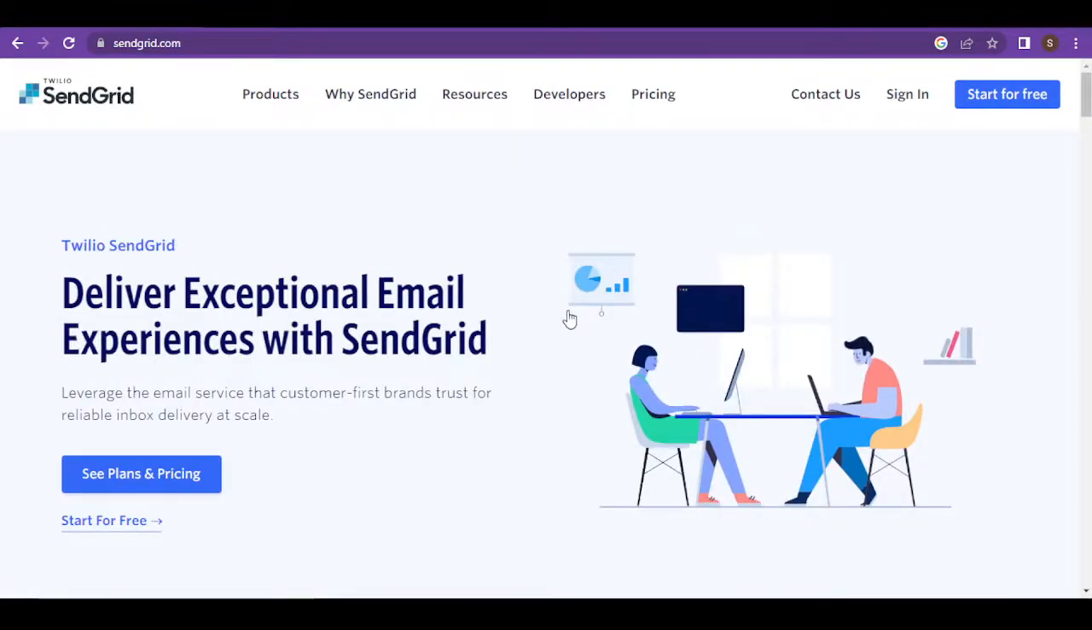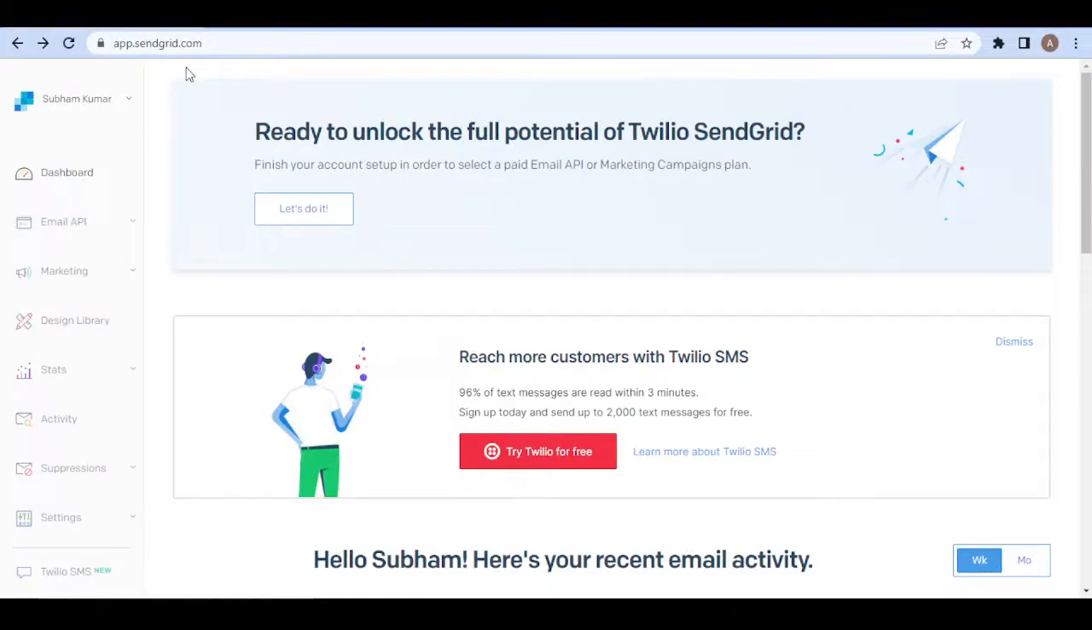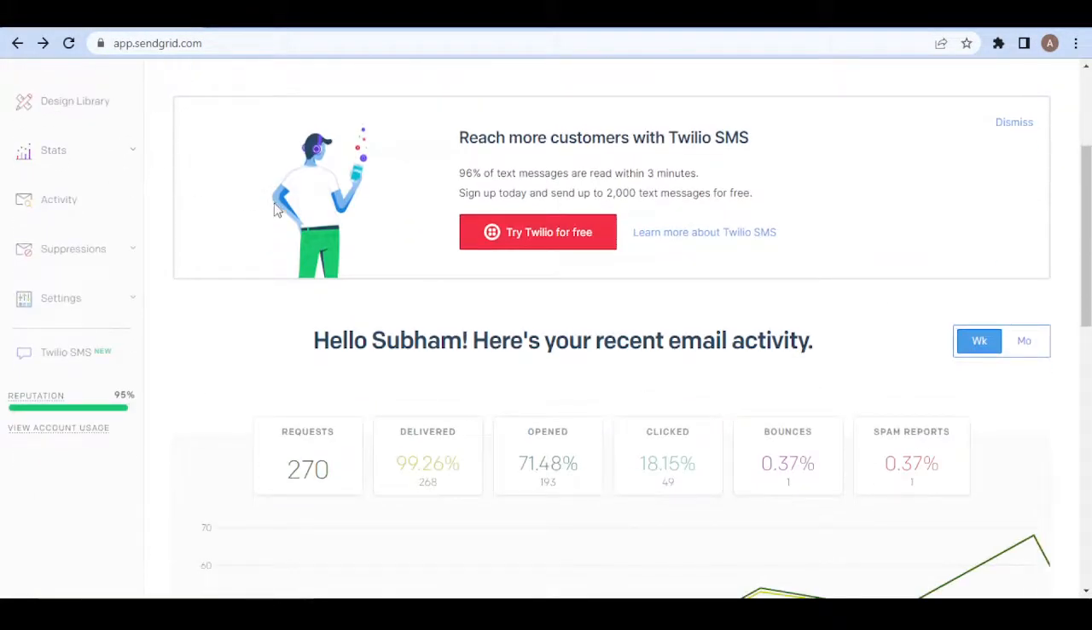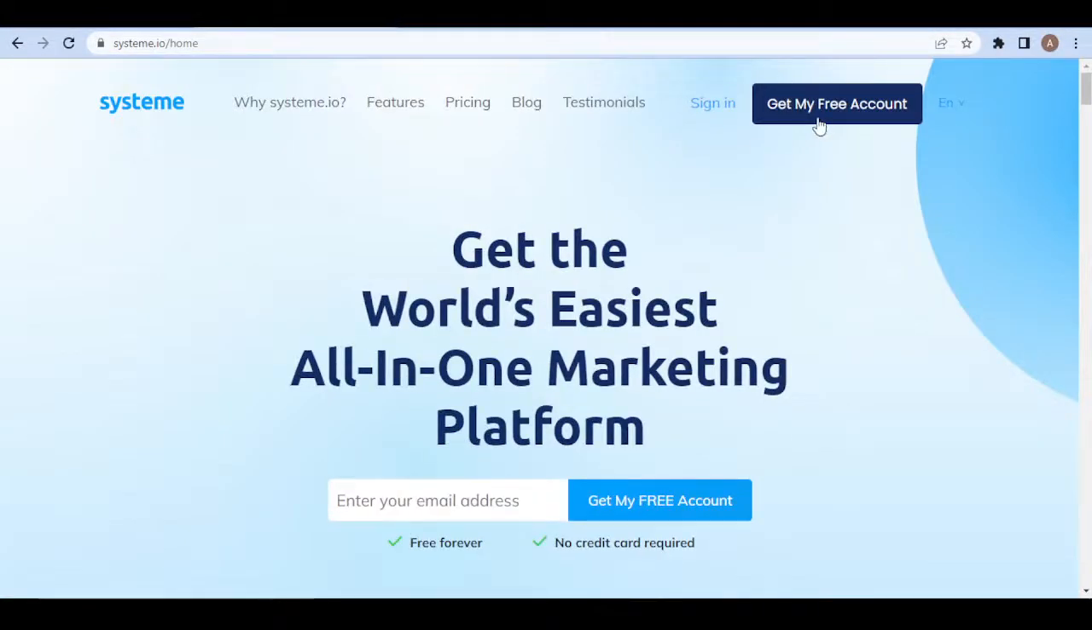So we can connect this Sendgrid account to system.io through APIs. If you don't have a Sendgrid account, you can click on start for free, or if you have one, just click on sign in. So after signing in, you'll arrive at this dashboard here. The next thing is to go to your system.io account. If you don't have one, click on get my free account, get started.